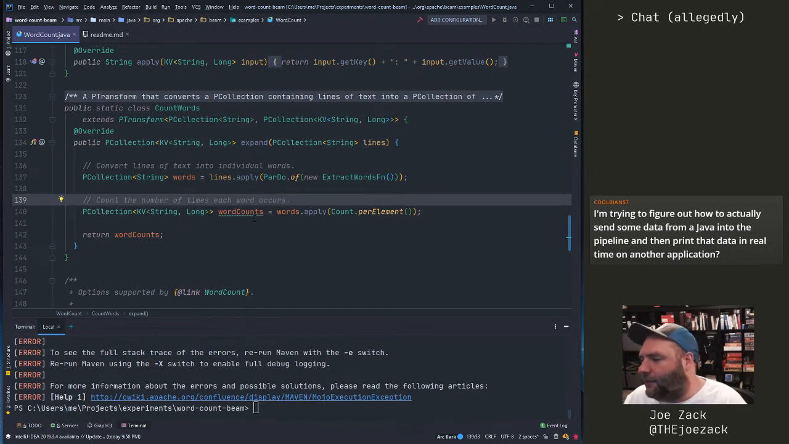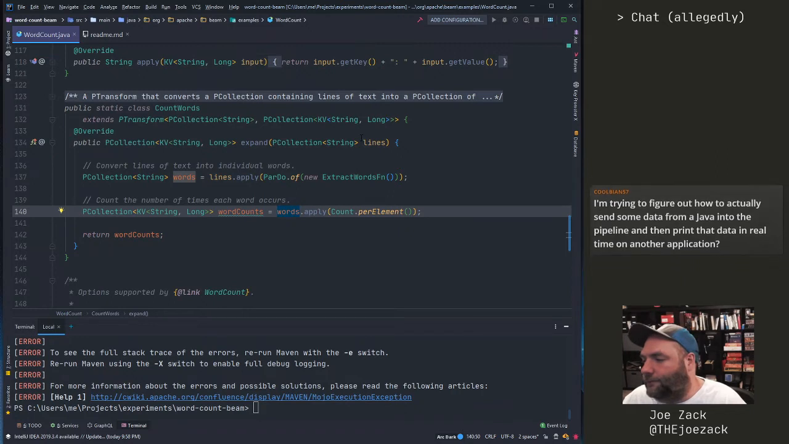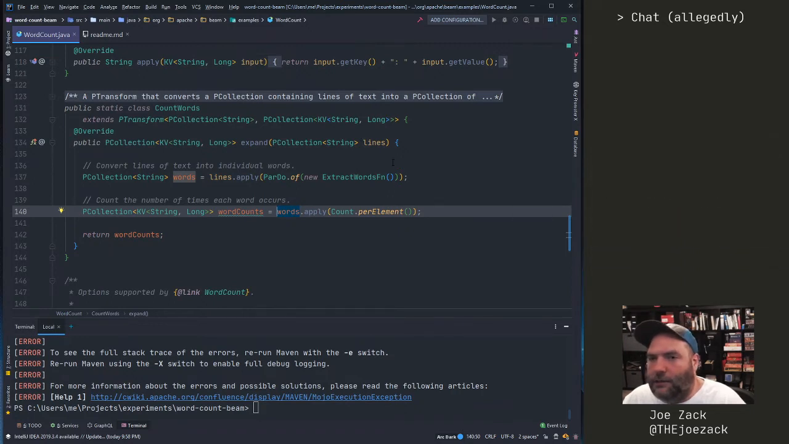How to actually send some data from a Java into the pipeline and then print the data in real time in another application. So, I wonder what the easiest way to show you that is. I've got a little project that does something like that. I'm trying to think how long it would take me to actually get it up and running. Send some data from a Java into a pipeline.